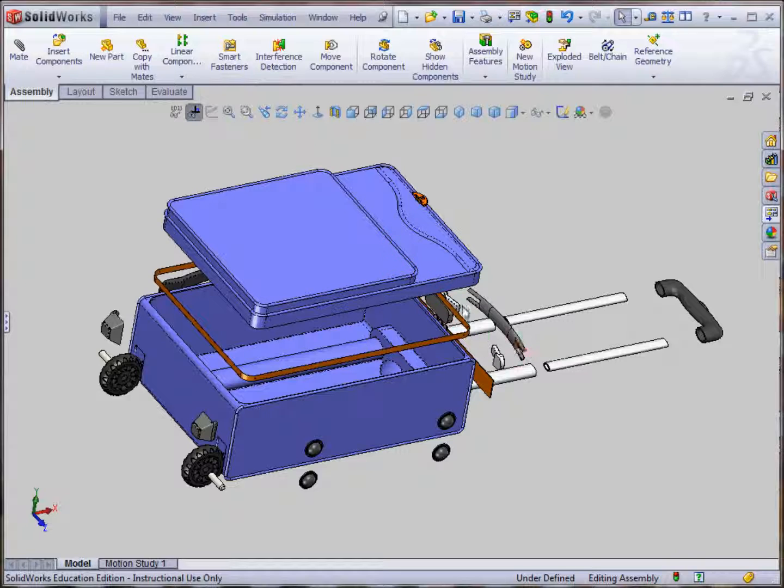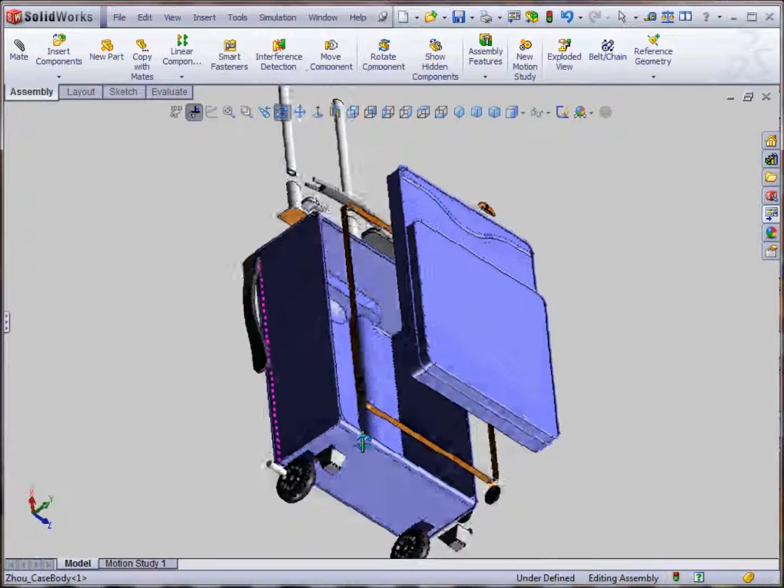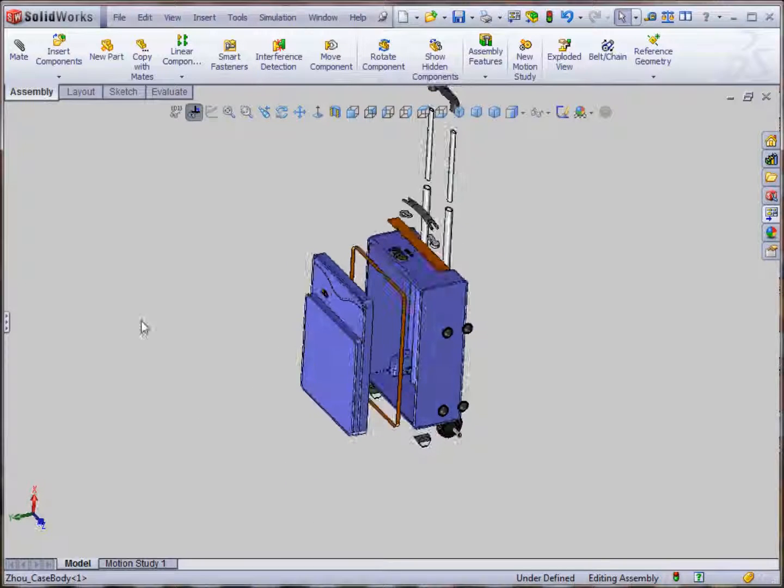So this is my final project modeling the suitcase, and thank you for watching this video.